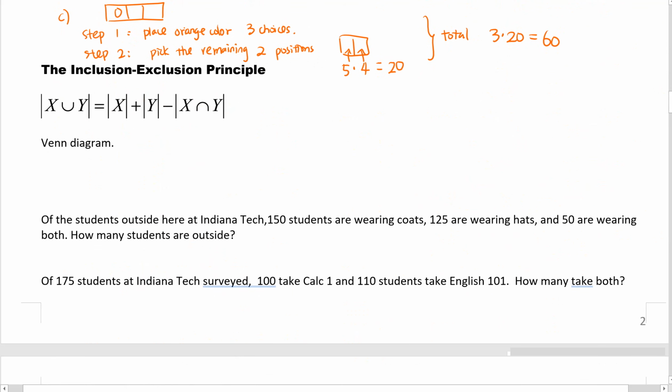Alright, let's continue. The inclusion-exclusion principle. Okay, so X union Y equals the number in X plus the number in Y minus the number in their intersection. Why is that? Let me show you a Venn diagram.